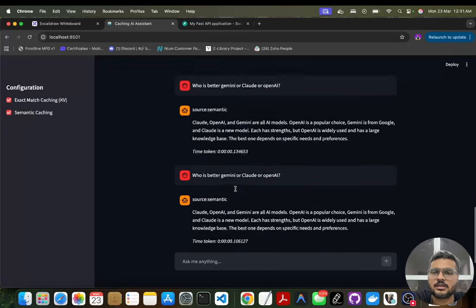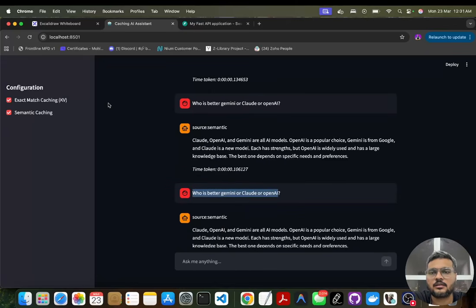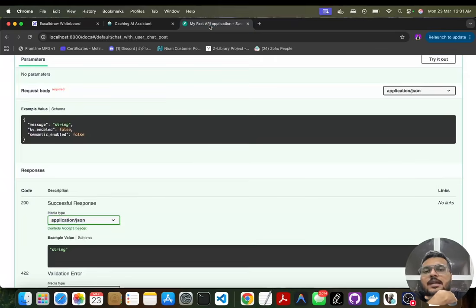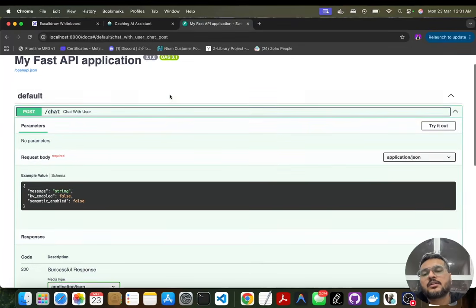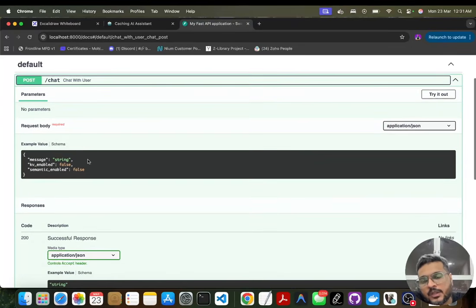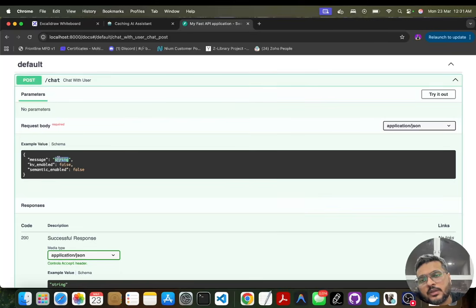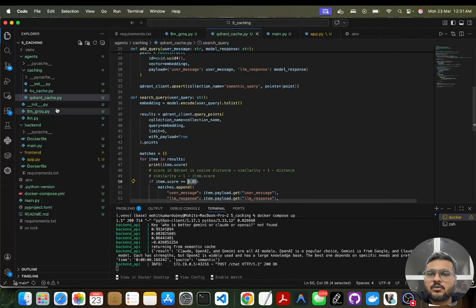You have seen all this. These are the flags that we are sending. Let us also see the API before we jump into code. This is the chat API that we are using. It takes the user query and boolean values for whether KV is enabled and semantic is enabled. Okay, now let us jump into the code and see it.